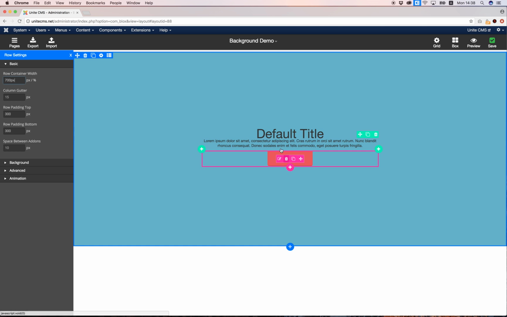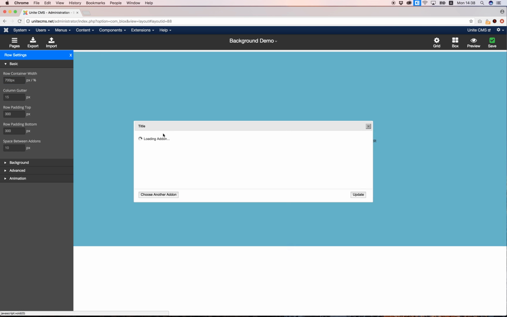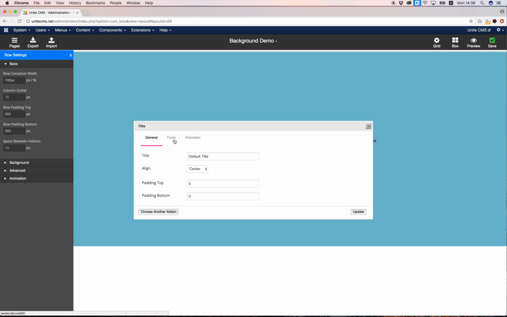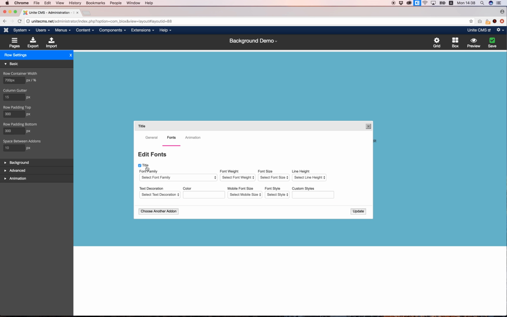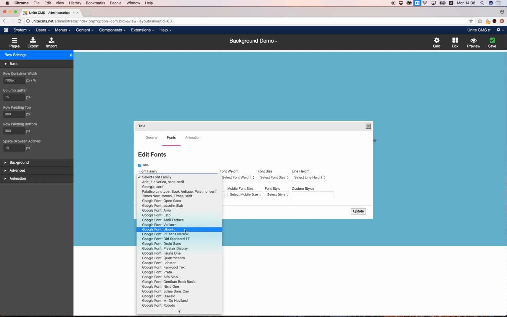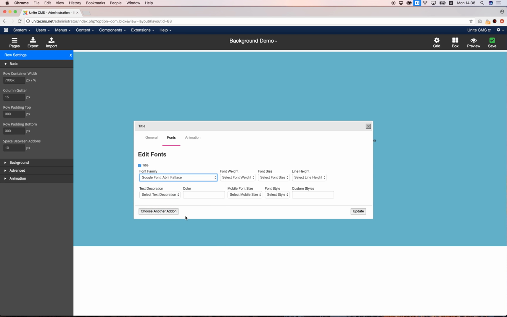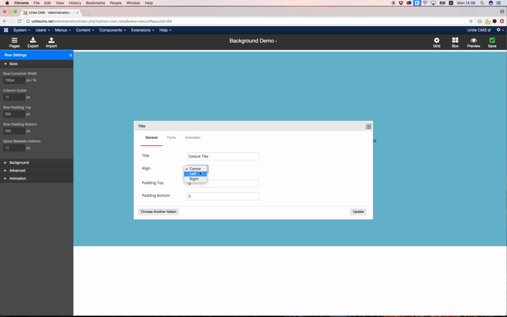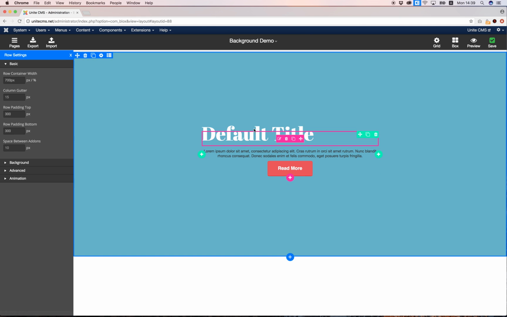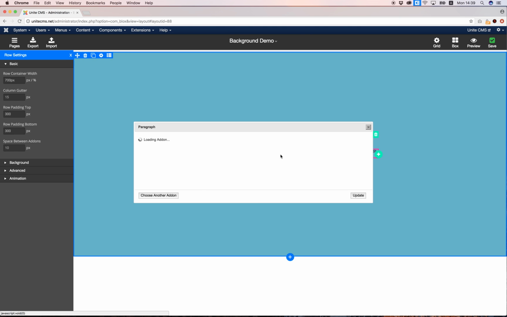A little bit of styling for my add-on, so I'm going to go to the title one and click on fonts. Change the font type to Arial and the font size to 72. Color to white, align it to the left, and give it a little bit of padding bottom. Update, and it's updated.